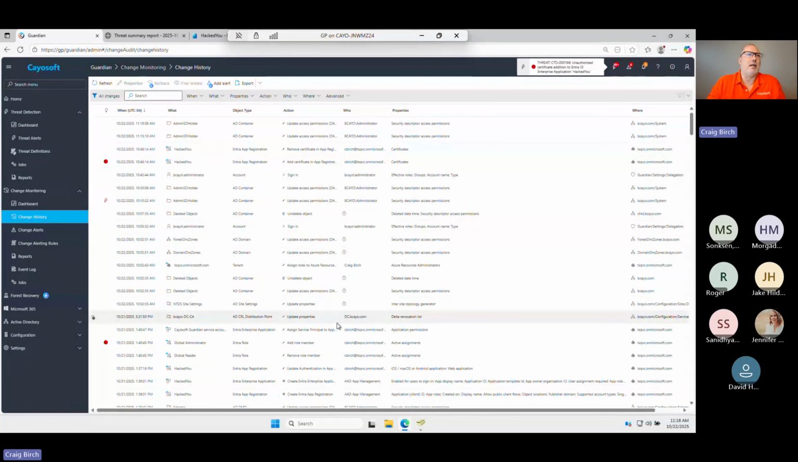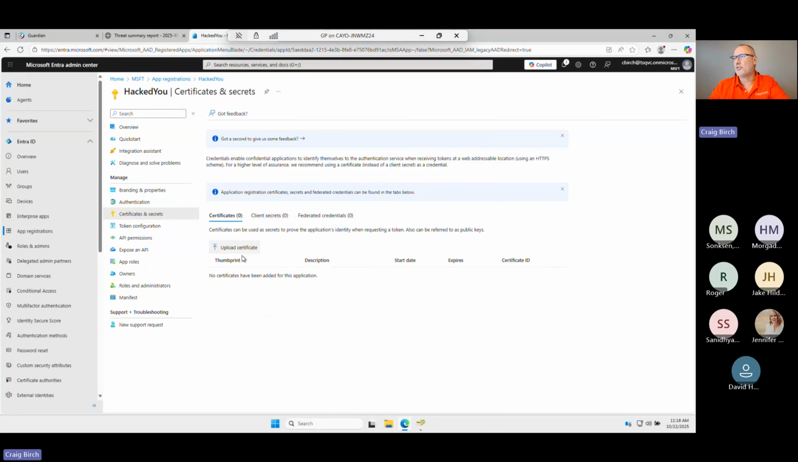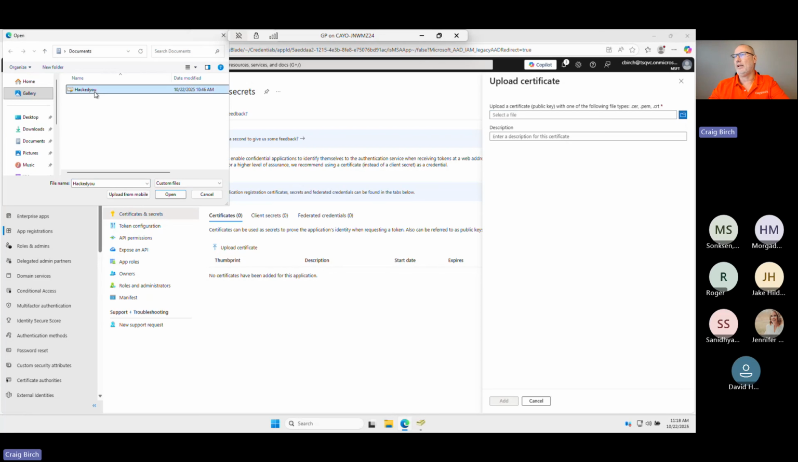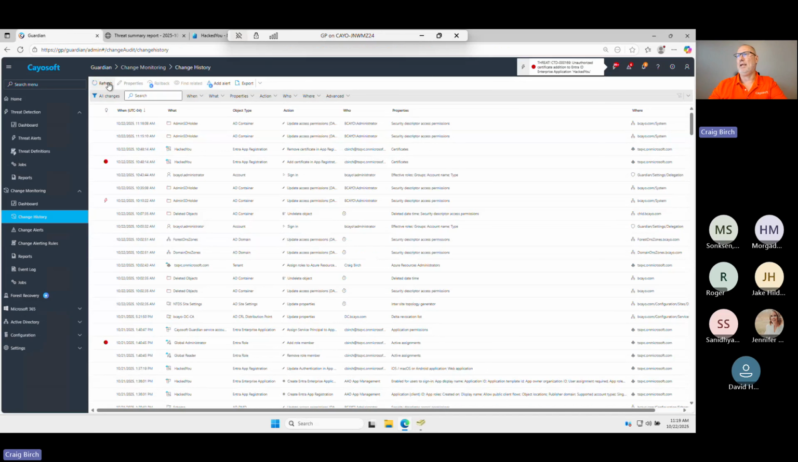But again, it wasn't just Active Directory that is our threat landscape. We need visibility into changes in Entra ID as well. So let's go in and make a change inside of Entra ID. I'm going to pull this up so I can see that. I have an application called Hacked You. You probably are not going to have an application called Hacked You. Right now, I'm going to add a cert, and I'll just say spell today. There we go. And then this is going to go out and pick that change up here.